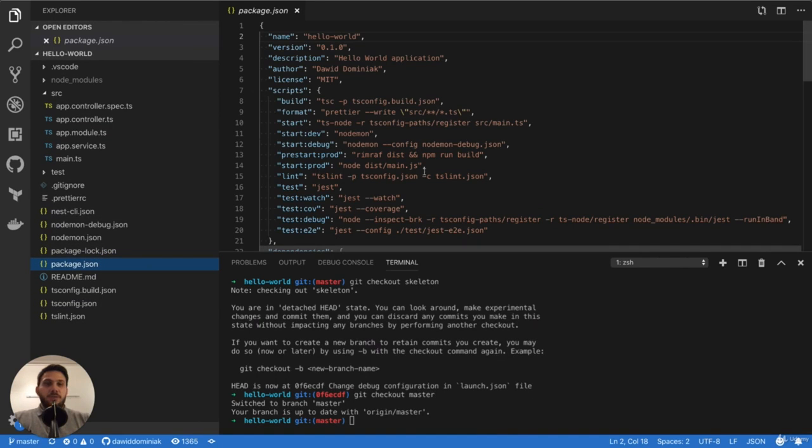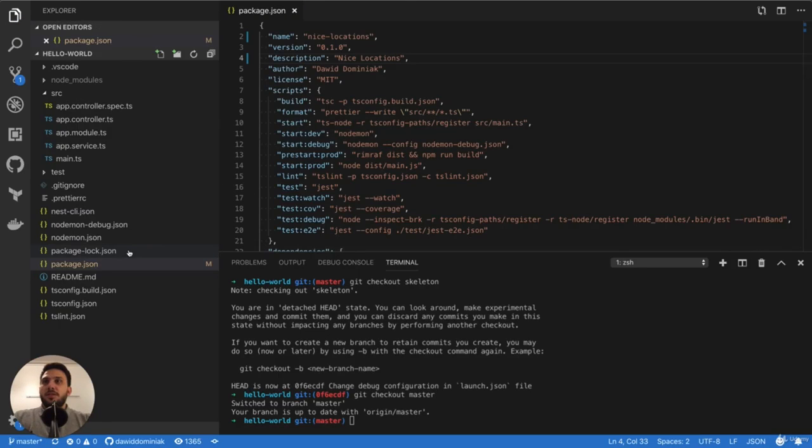Let's have a look at the package JSON. We're gonna create an application being the database of nice locations. So let's change the name of our application to nice locations. We need to change this name, nice locations, and the description to nice locations also.